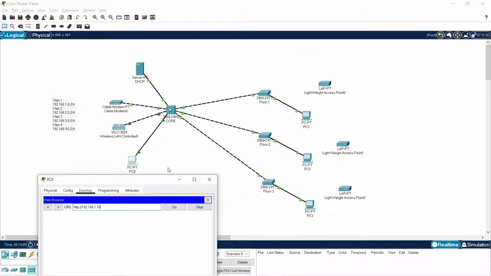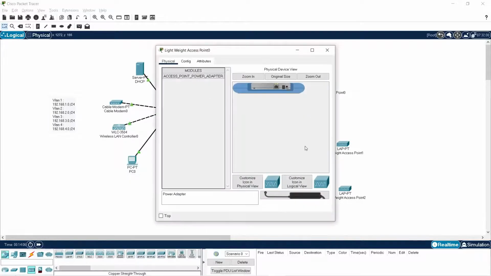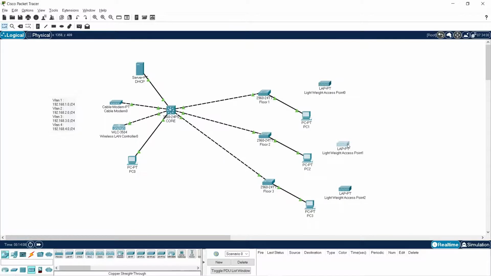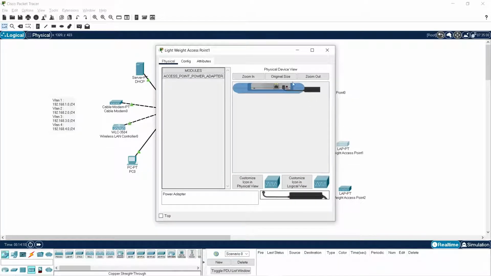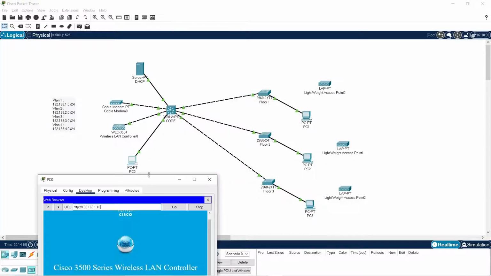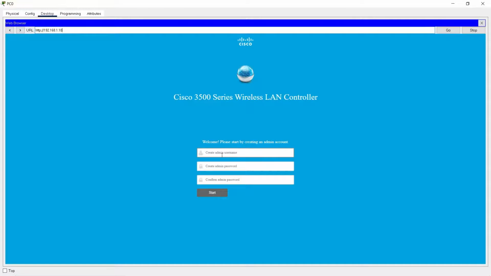But in the meanwhile, we're going to turn these access points on. This is on. Bring that one on. Also on. So let's see. Yep, it's up. So just make an account. Username maybe admin. The password admin123.